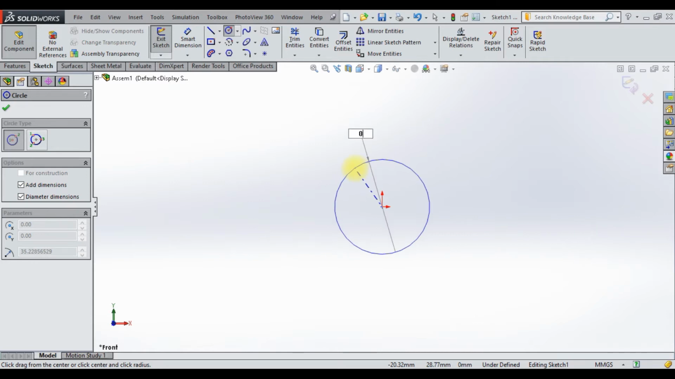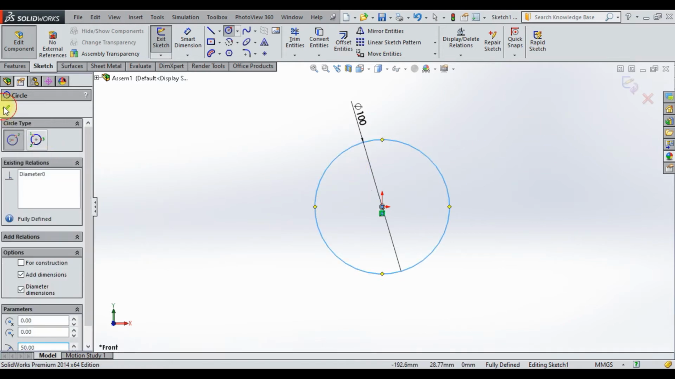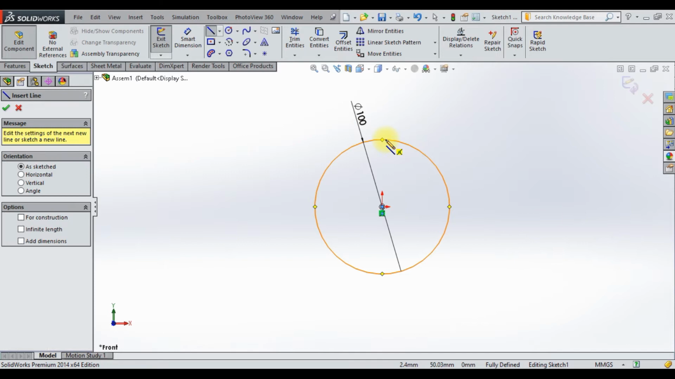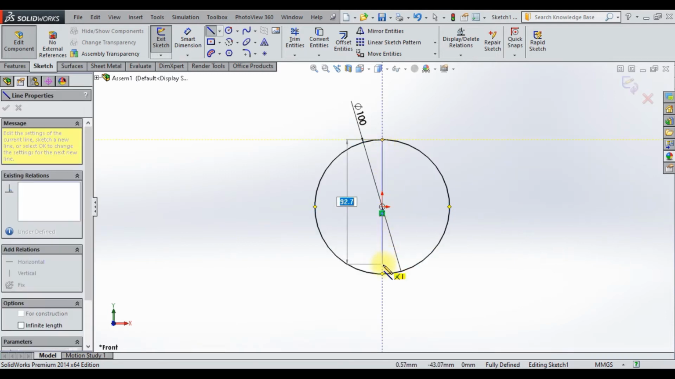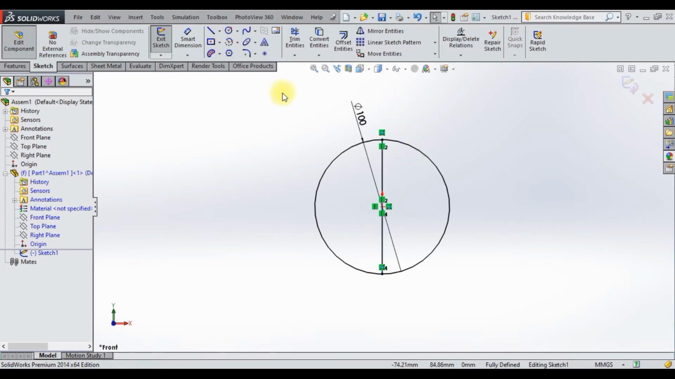Select the circle and select the center point and I want this diameter as 100. And then give a check mark to it. And now I'm going to draw a line. Select the first point and this point and then use the trim entities command to trim the unwanted entities.